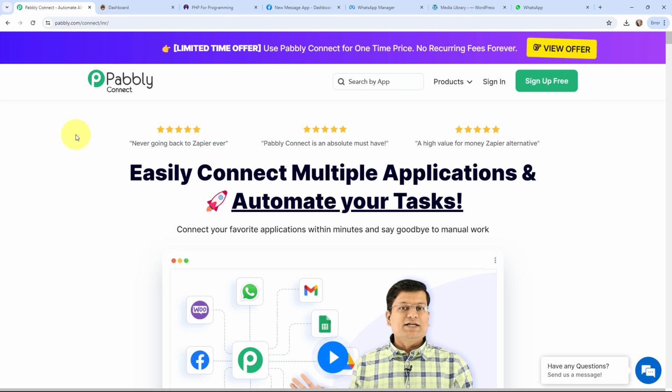In order to reach here, you just have to type in pabbly.com/connect in your browser. Here you can see I've got two options. One is sign in and the other one is sign up for free. If you are an existing user, you can simply sign in. But if you are a new user, you can click on the sign up for free button, and every month you will get 100 tasks for free. So as an existing user, I'm going to sign in.